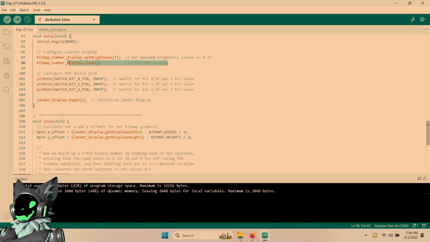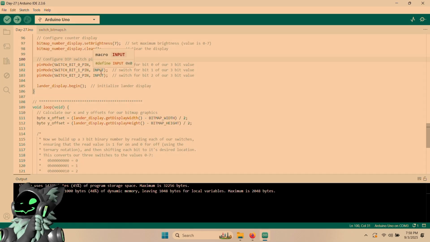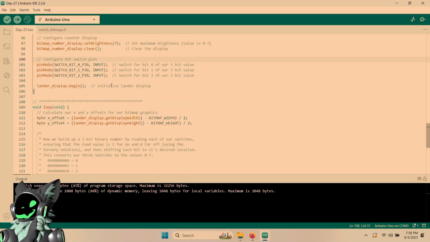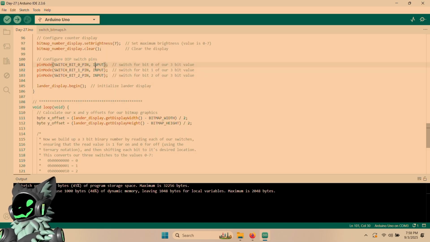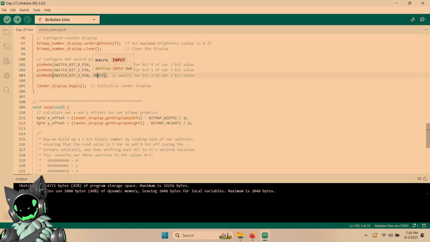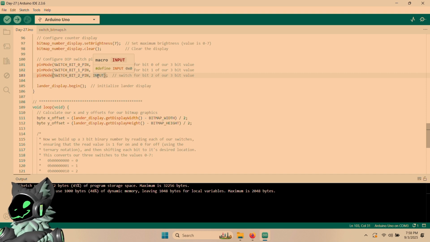All right, we're going to clear the display in case there's anything in the buffer, and then we're going to configure our dip switch pins. So switch bit 0, 1, and 2 is going to do bit 0, 1, and 2. Okay, so this is where we're right. So we're declaring the switch as inputs because we want to read which position the switch is in. It's either going to be on or off, and our switch pack has 3 positions.